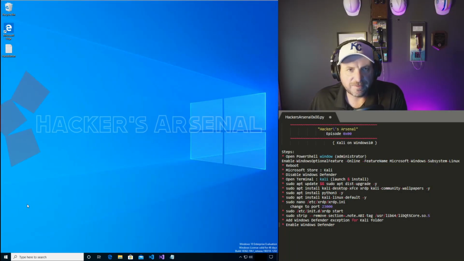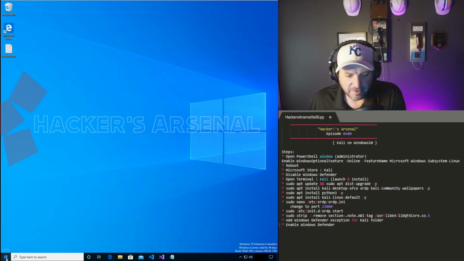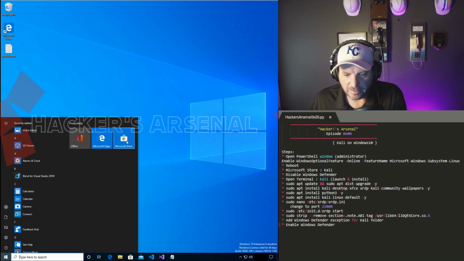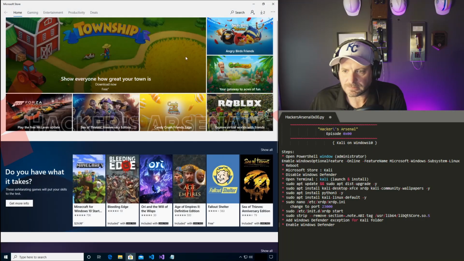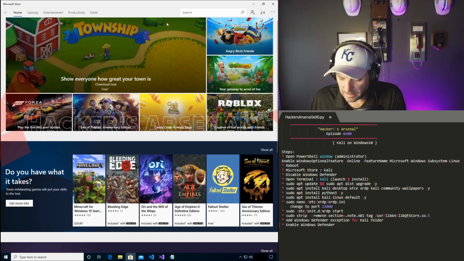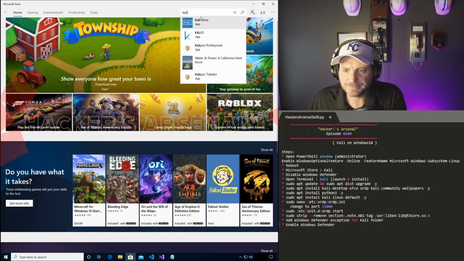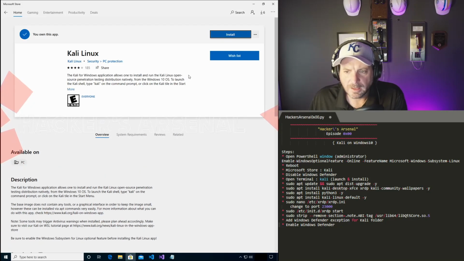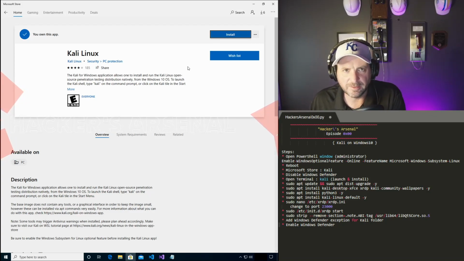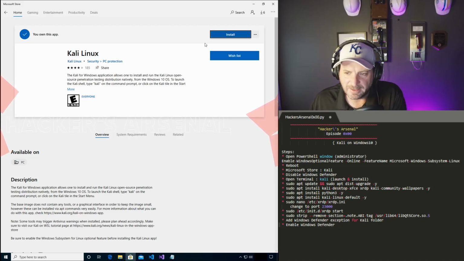Okay, once you've enabled the Linux subsystem and restarted your computer, you just need to go to the Windows Store and search for Kali. Now, yours may come up and look a little bit different than mine, and that's okay. Yours might say Get here. It's because you need to buy it from the Windows Store. Just go, it's free. Just go ahead and click Get, and then install.